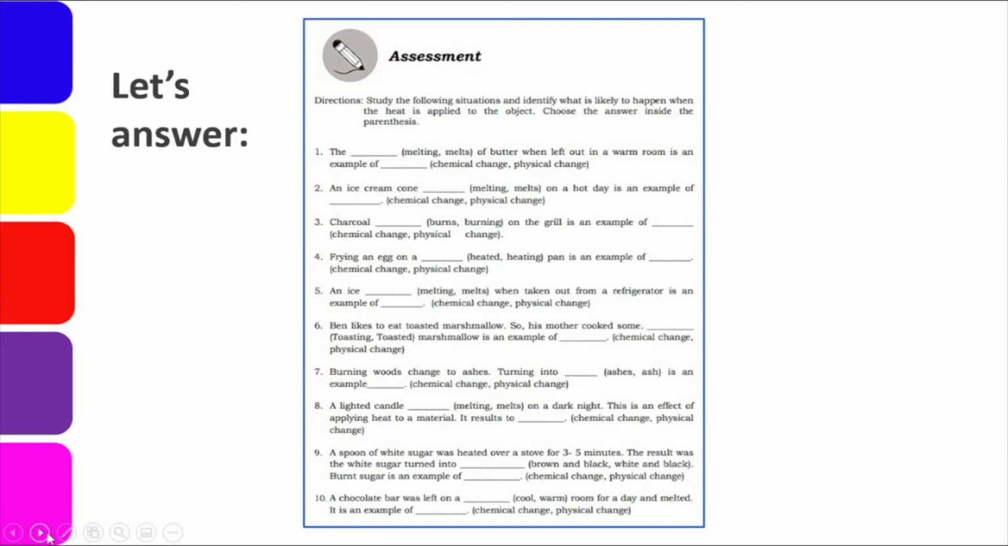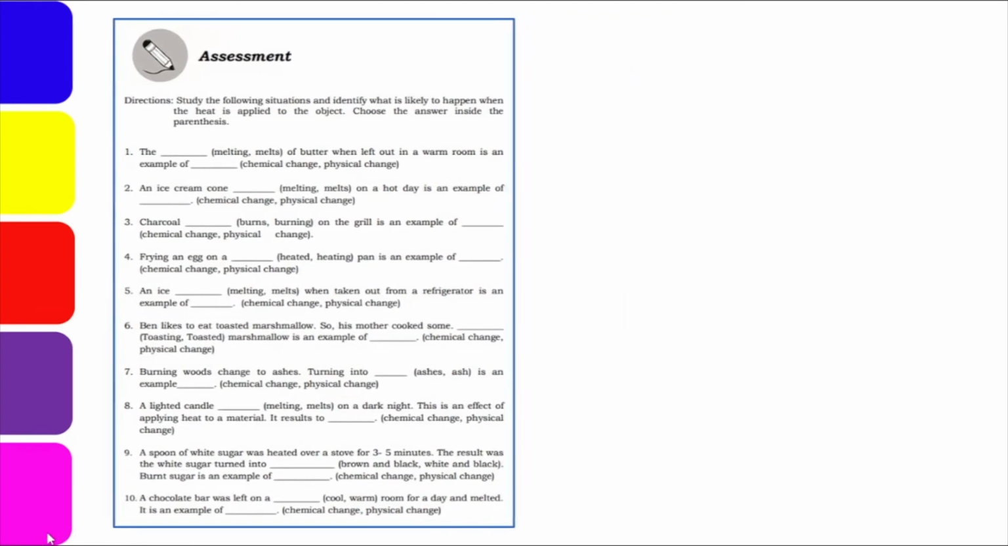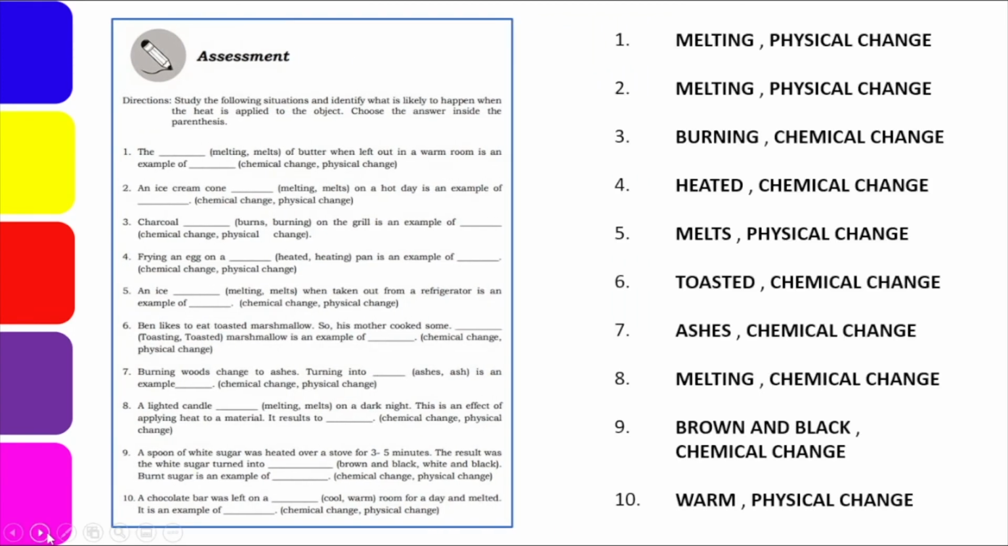So let us answer. For this one, the answer I have for each pair in a number: 1 is melting and physical change. 2, melting, physical change still. Burning is number 3, that's chemical change because there is a change that can no longer be reversed. 4, heated, chemical change also because number 4 says frying an egg. So, it means you cook something, it changes and you can no longer return it to how it was. That's why it's chemical change.